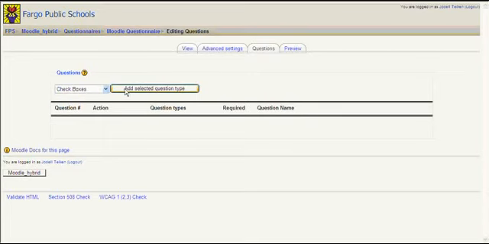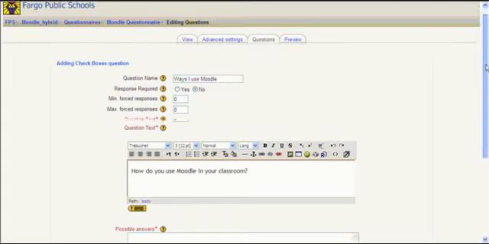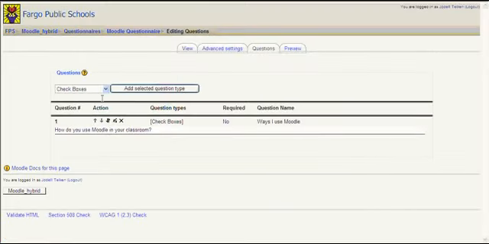You select the question type and click Add, and then here you can choose to require the response or not, and then how many responses. The question text is the actual question. And then in this case, since it's a checkbox, I have many possible answers. Again, these little question marks do help guide you when you're putting in these responses. In this case, I'm going to put, and then save changes. And now my first question has been entered.